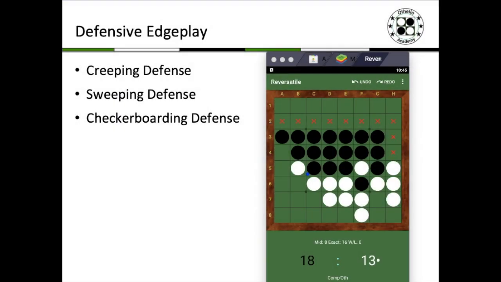So after talking about how edges or unbalanced edges can actually be attacked, we also want to talk about how edges and proper edge play can actually work to your advantage. So the 3 types of defensive edge play that I want to talk about right now are creeping defense, sweeping defense, and checkerboarding defense. So over here in the first example, we'd like to look at creeping defense.